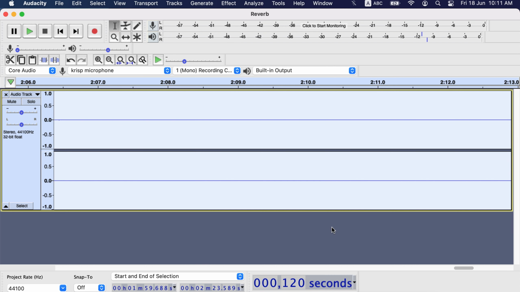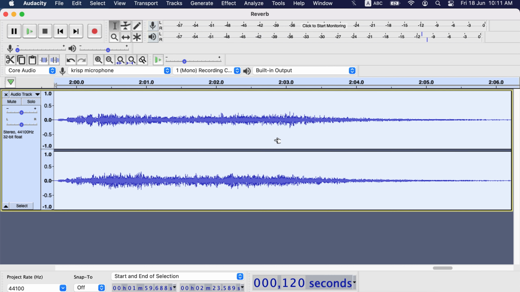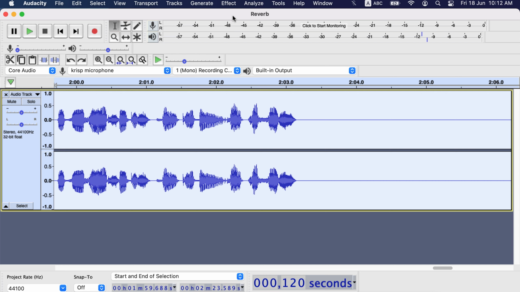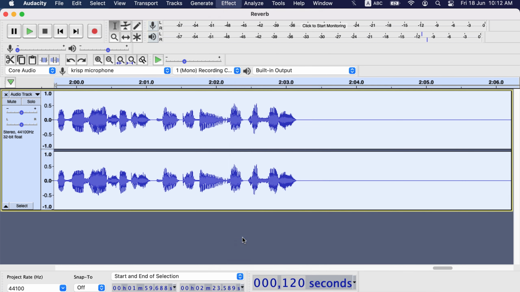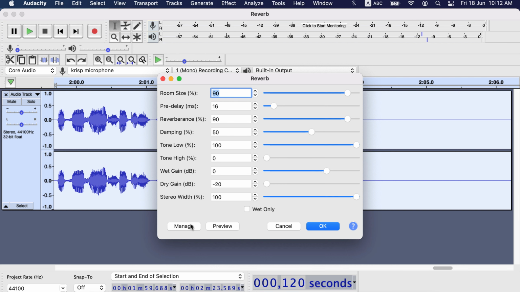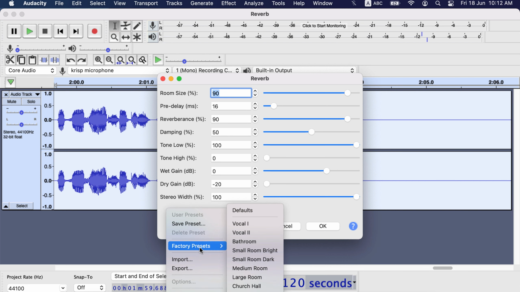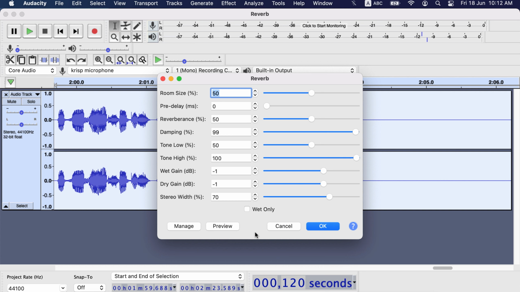Now we'll see how to brighten or dampen your voice using reverb. I'll go to Effect, Reverb again. Go to Factory Presets and you will see two options, Vocal One and Vocal 2. To make your voice bright, use Vocal 2. Here are the settings: tone high is set to 100%. A bigger value in tone high means the sound will be bright.